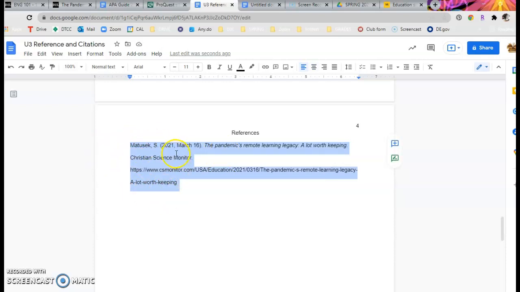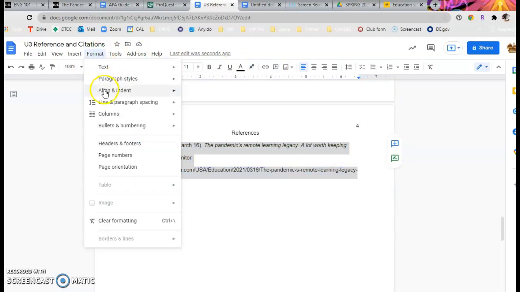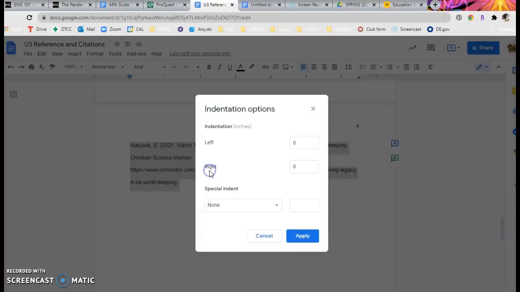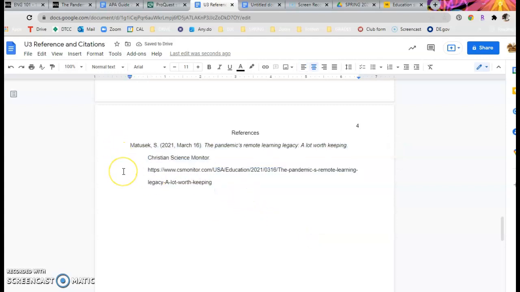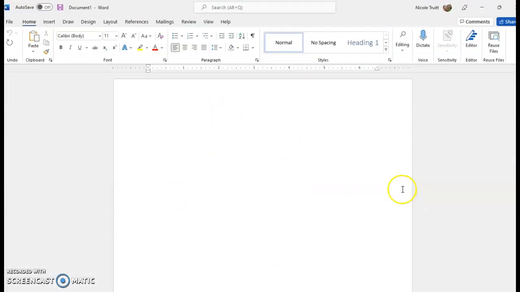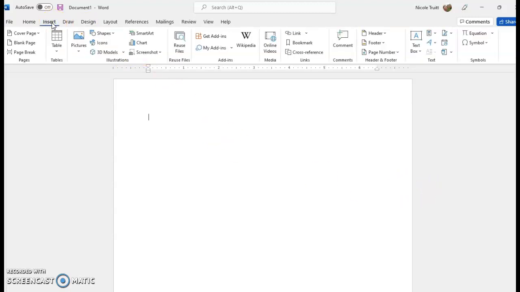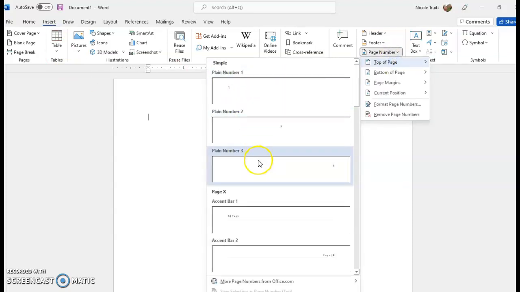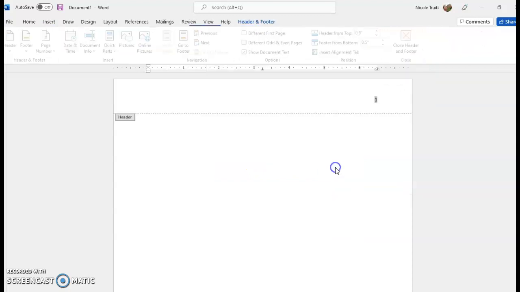So we will highlight the whole section. We're going to go to Format, Align and Indent, Indentation Options, and we're going to choose Hanging and make sure that this is 0.5. So that's what it should look like on your page. If you are working in Microsoft Word, the only thing that's different, everything else is the same, but I do want to show you the page number is a little bit different. You would do Insert Page Number, top of page, and choose the third option down.